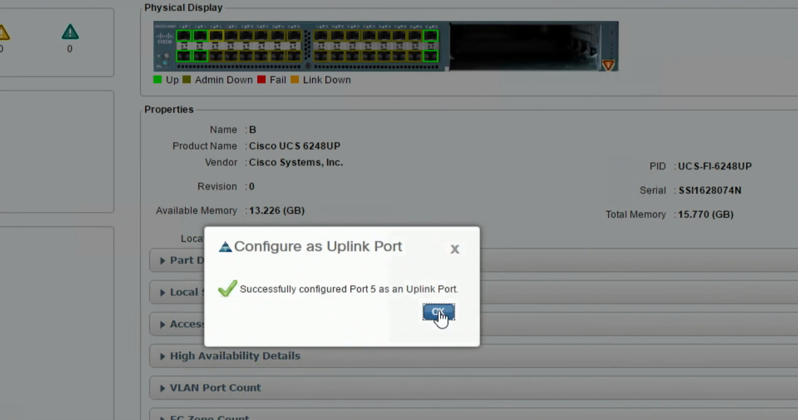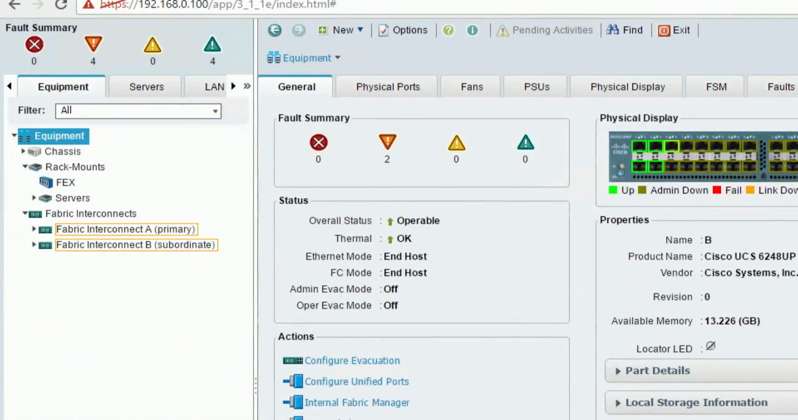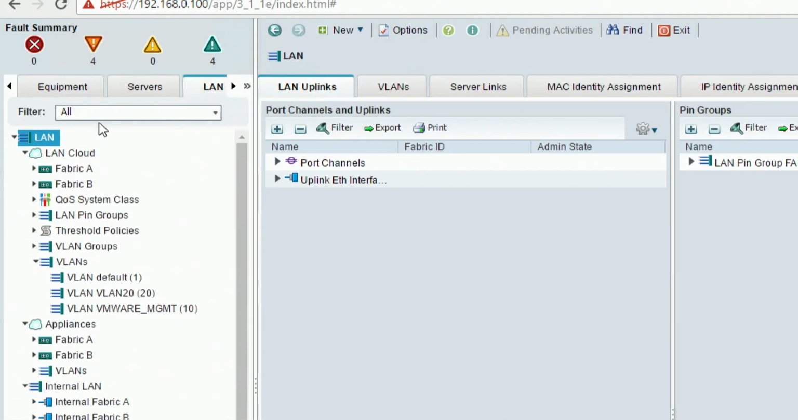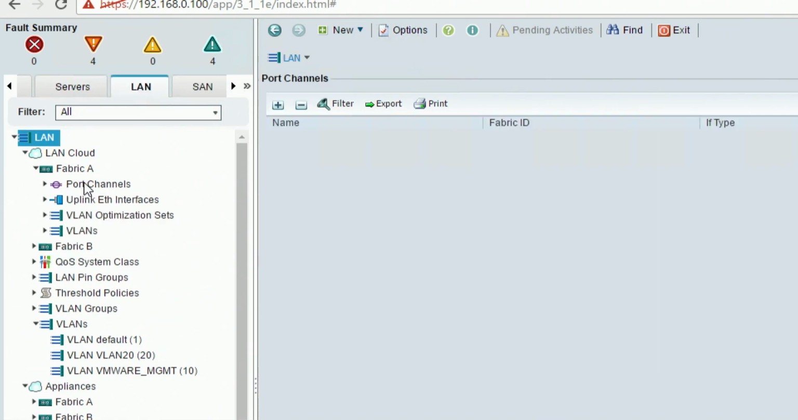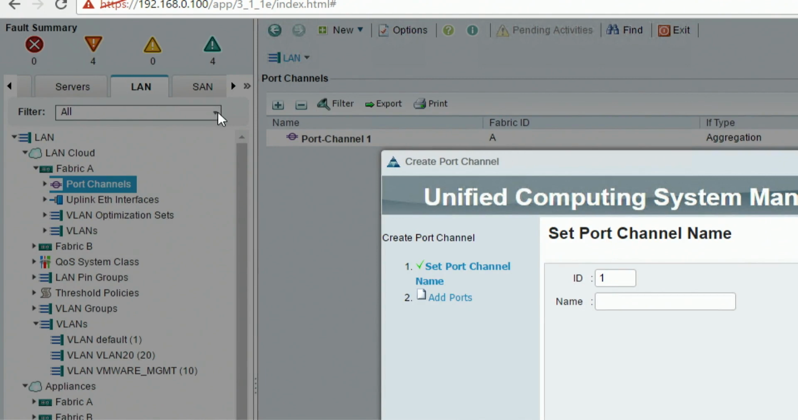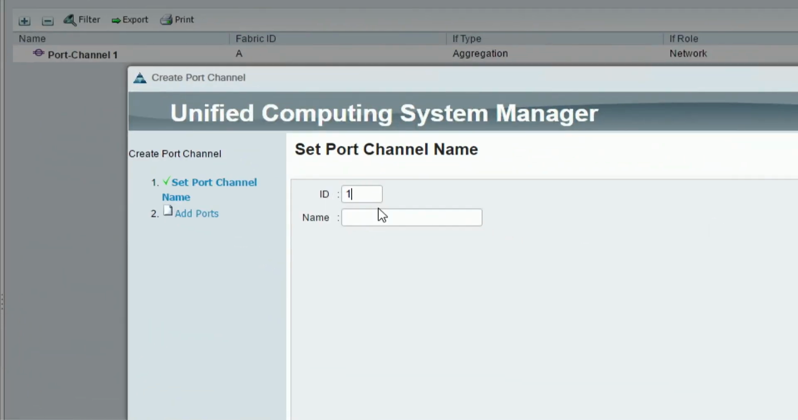Okay, next step is that we're going to go to the LAN tab and we're going to configure 2 different LAN port channels. So we're under LAN, which is the default place in the browser. And then we're going to go under Fabric A, under port channels. Right now we don't have any port channels configured, so we're going to right-click port channels, we're going to create, and we give it a number. Okay, so we'll say this is port channel 101.